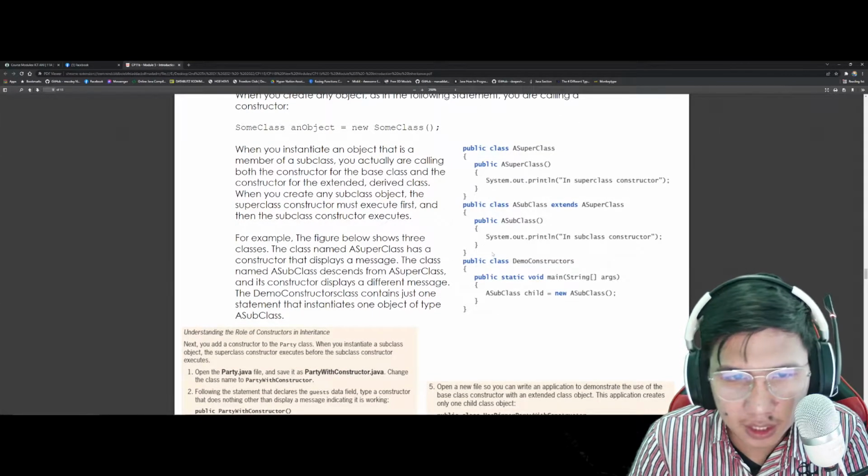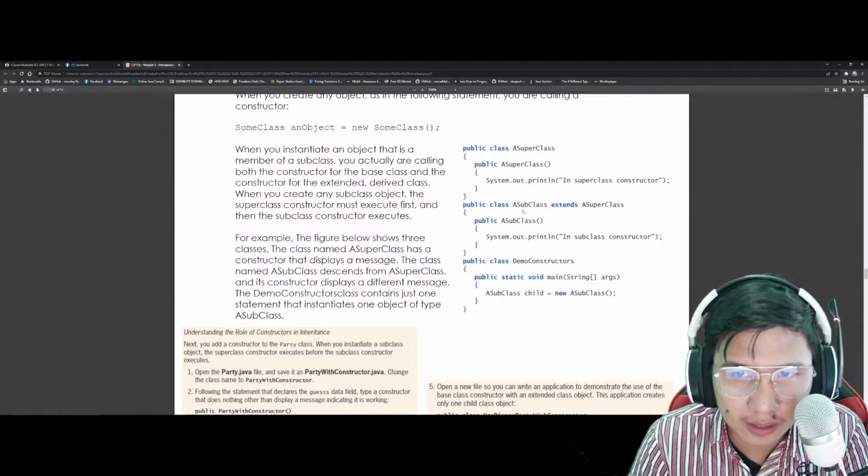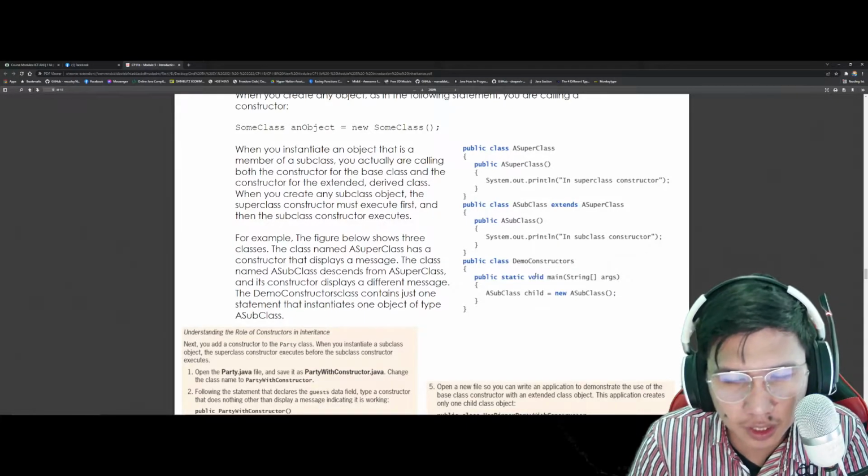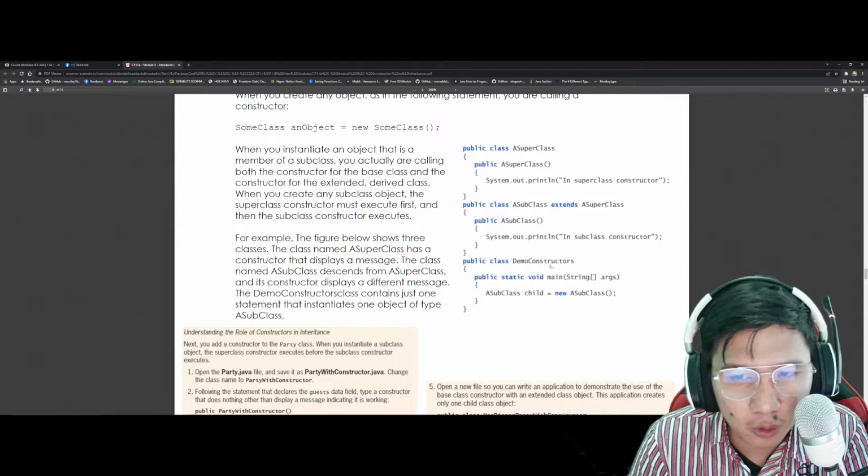Now, say for example here in this figure, itong sample program natin dito, we have three different classes. A superclass, public A superclass, which is a constructor. And we have the second class, which is a subclass, but then it will simply extend or inherit all the properties ni superclass. So, in-inherit niya, di ba? So, in this case, you have a constructor, a subclass. And lastly, you have the third class, which is the main method, the demo constructors class.